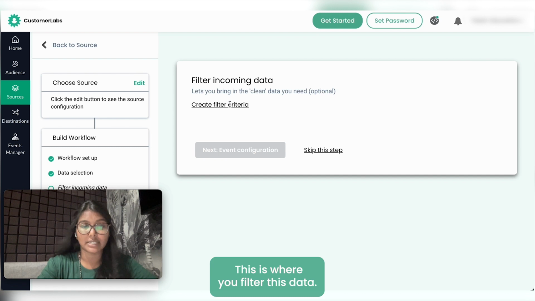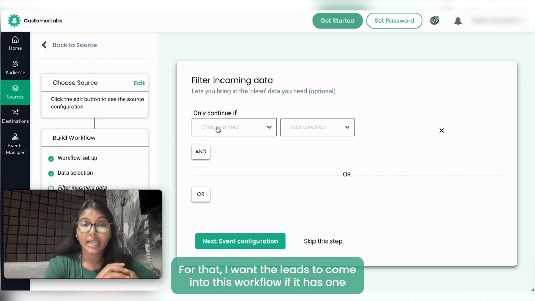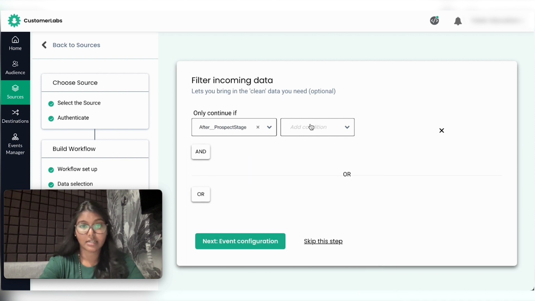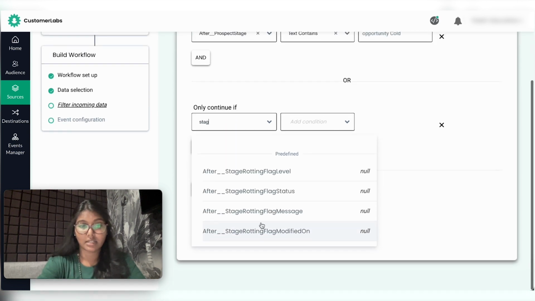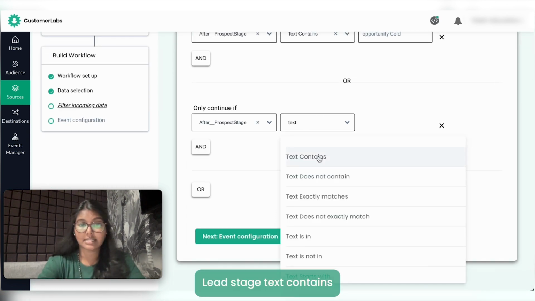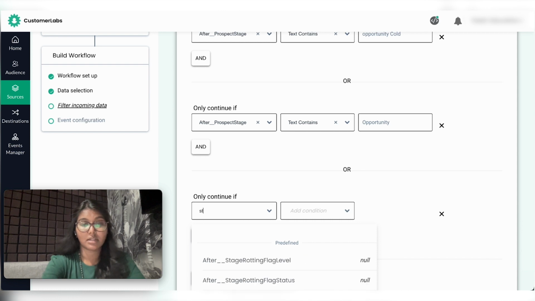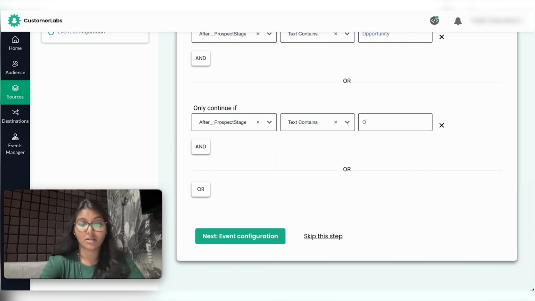This is where you filter this data. So click on filter. Now we are going to create the opportunity segment. For that, I want the leads to come into this workflow if it has one condition, that is lead stage. If lead stage text contains opportunity cold, or lead stage text contains opportunity, or lead stage text contains opportunity strong.